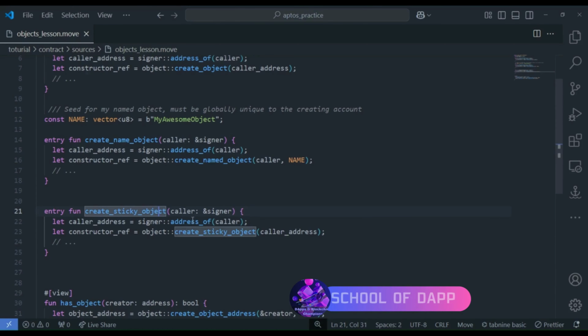But with this sticky object, the address is random. It cannot be deleted, just like the named object is not deletable. The sticky object is not deletable. So now, with this, look at the function. In this function, we are creating the sticky object.